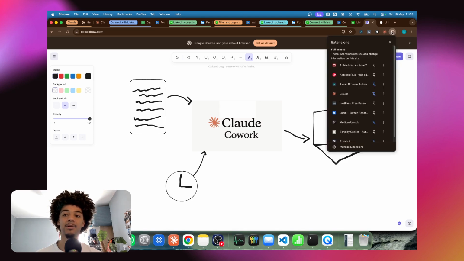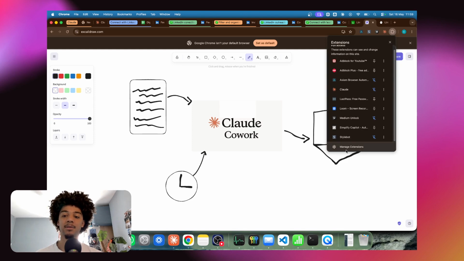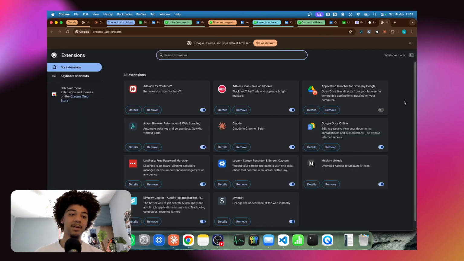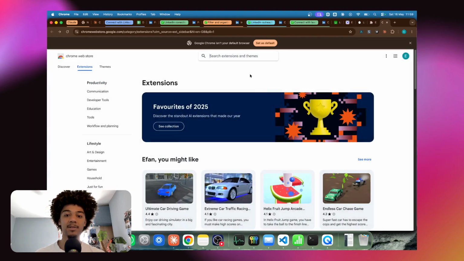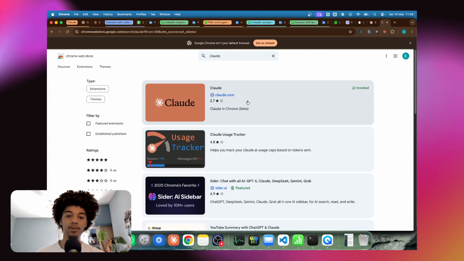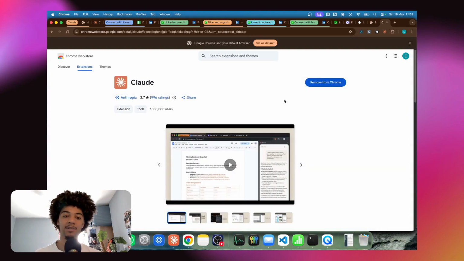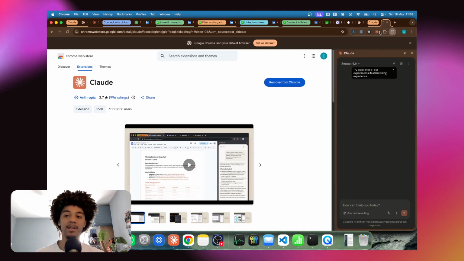If you don't have it there, all you're going to do is click on extensions. You're going to go to manage extensions, and then go to the Chrome Web Store. Then we're going to click on this X and search Claude. This top one is obviously installed for me, but you're going to need to install this and log in. This needs to be logged in so that Claude Cowork is actually able to take control of your browser. If this isn't logged in, then it's not going to work. And the way you log in is literally just click on this here and you can see there.